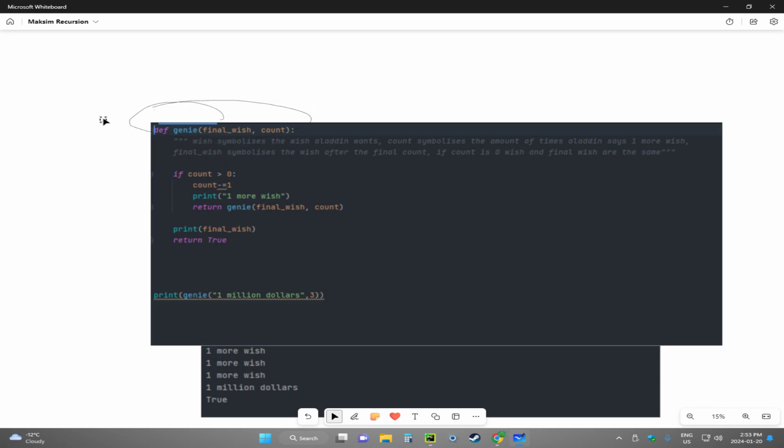So let's say he says one more wish. All right, that's his wish. The final wish is what he says after, the last wish. If count equals 0, which means that he didn't say one more wish at all, then the original wish and the final wish are the same. Hopefully, that makes sense.